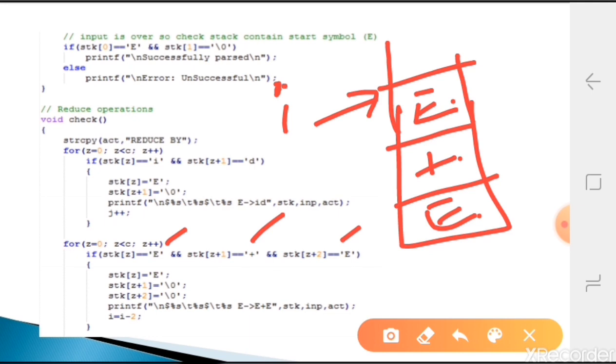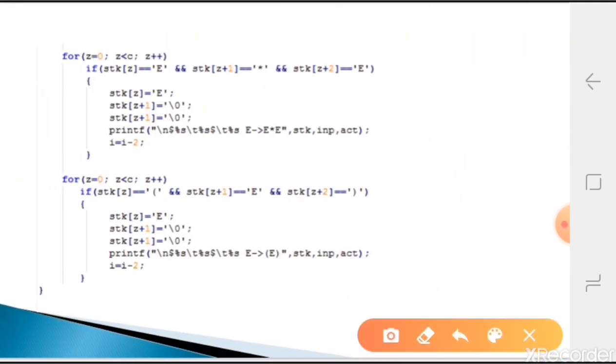So our pointer has to point 2 bytes below. Wherever i was pointing, it will always point to the top of the stack. So we have to remove it, then it has to point here. For that purpose we are decrementing the pointer, i equal to i minus 2, the index wherever it was pointing before. Because we removed 3 bytes and kept only 1 byte e, we are decrementing by i minus 2. Like this we will check for other productions also, like e producing e star e, with the same operation.